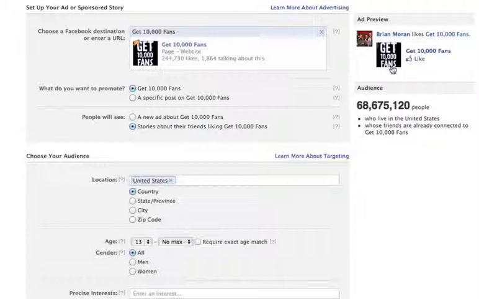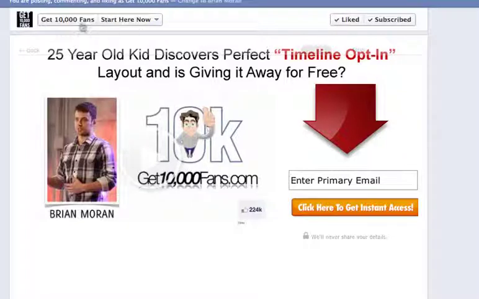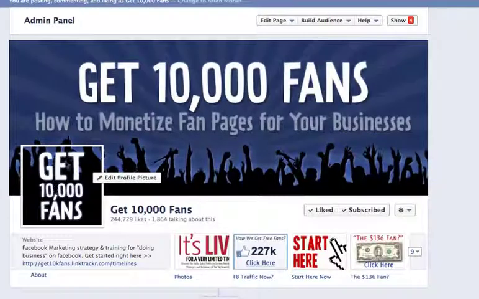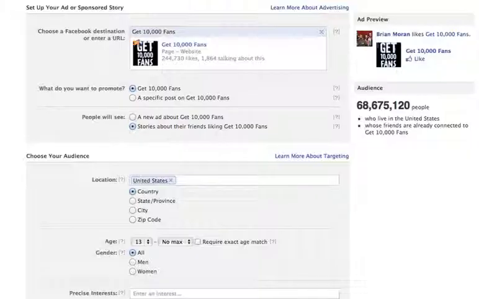It'll just have a picture of your logo, which is actually your profile image on your fan page right here. So you can customize that image and make it show up over here in this ad. But this is called a sponsored story or a sponsored like. This can generate you a ton of likes.